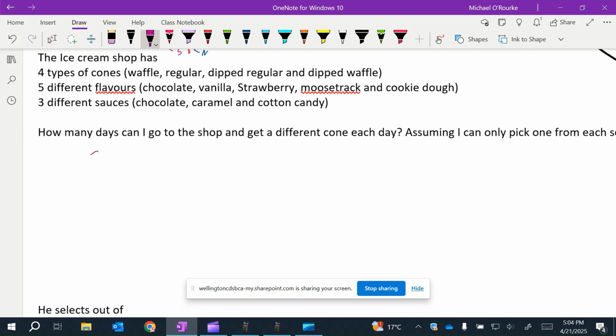So in this case, I have cones. I have 4 choices. I have flavors. I have 5 choices, and I have sauces, which is 3 choices. So I'm going to multiply those together. 4 times 5 is 20. 20 times 3 equals 60. So I could go 60 days in a row and never get a double of the same flavor. I'd always have something different.